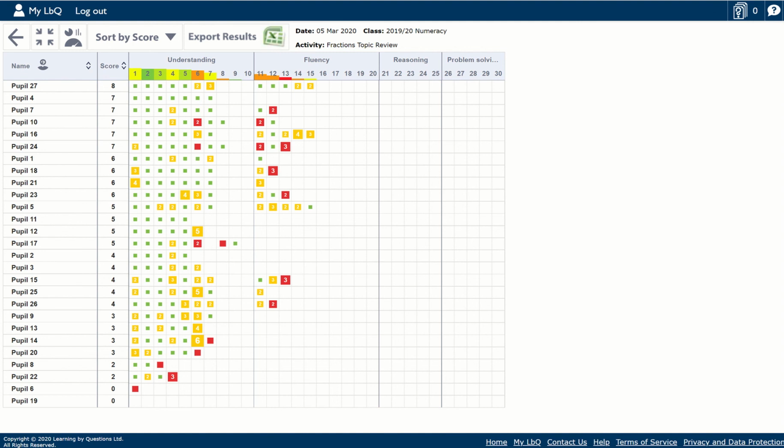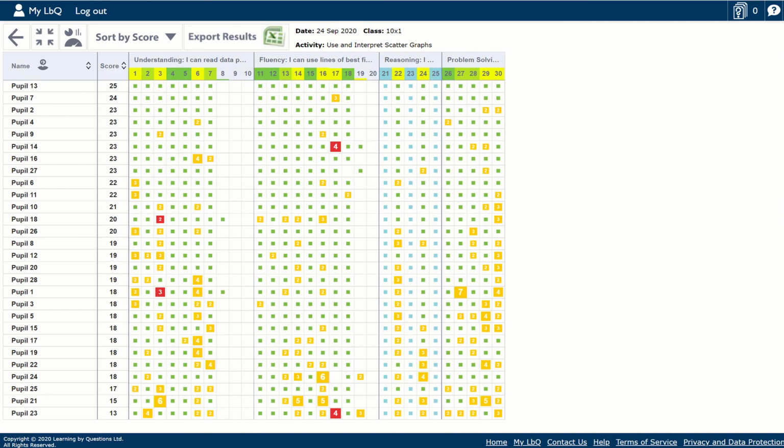After the lesson, you then get a full set of results saved. So this is a full set of results for a task that I have run with a class. I can look at this after the lesson to see the questions that would prove to be particularly difficult. And I can see in the first section of understanding, question 6 was quite difficult. I can see that then section 2, really the fluency section, was well done by most pupils. Pupil 24 struggled a little bit more. I'd like to know who they are and what they struggled with.